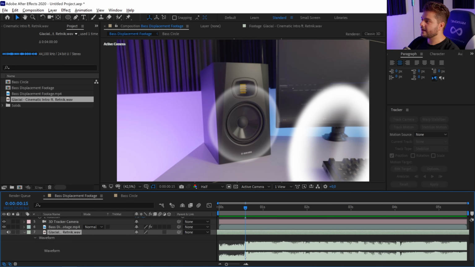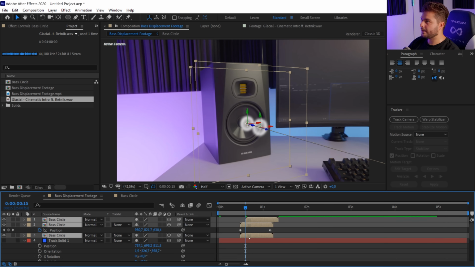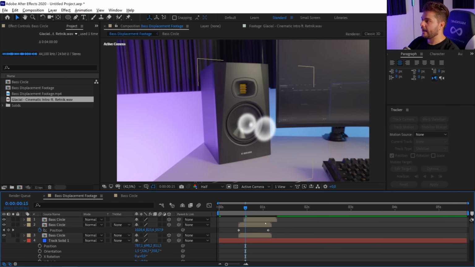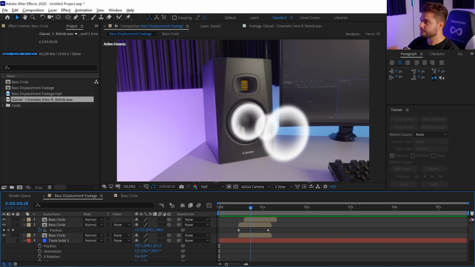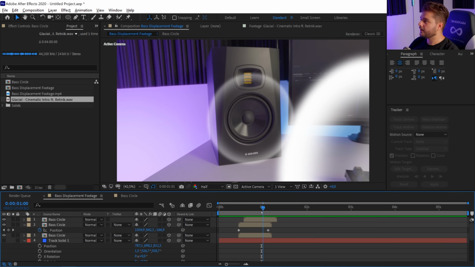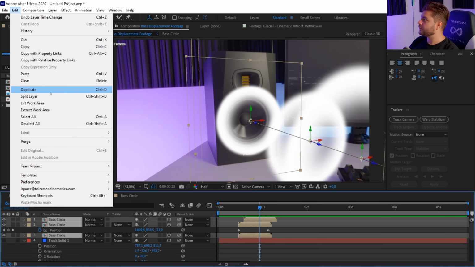Okay. So right here at this bass drop, what we want to do is basically move these layers and make sure that they start at that circle. So boom. Okay, cool. So that's cool. Now what we want to do is select all these layers and go to Edit and duplicate them.